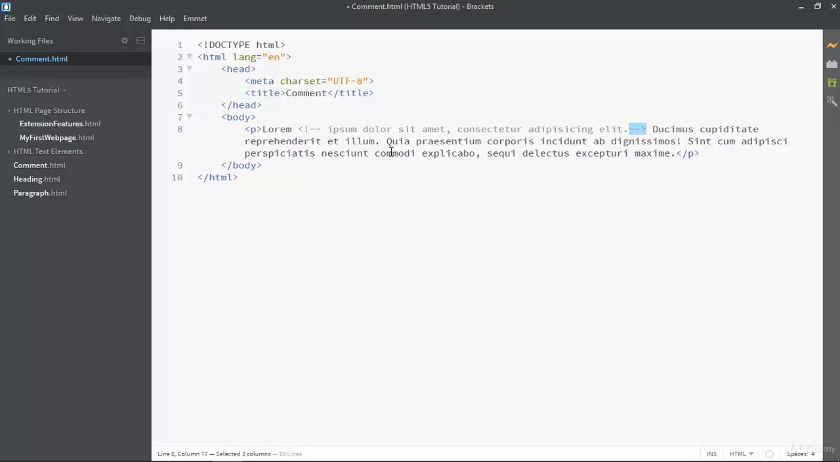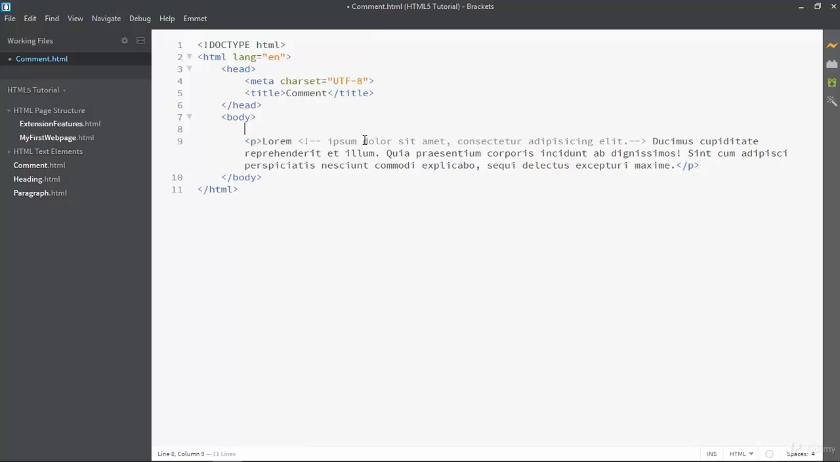You can use the comment tag for information also, like why you are writing this paragraph. So in your project you can write an opening comment tag and then a closing comment tag, and in between you can write anything, whatever information you want to provide. So here you can write, for example, this is my first paragraph. So this is a comment. So in real time you can write like this.